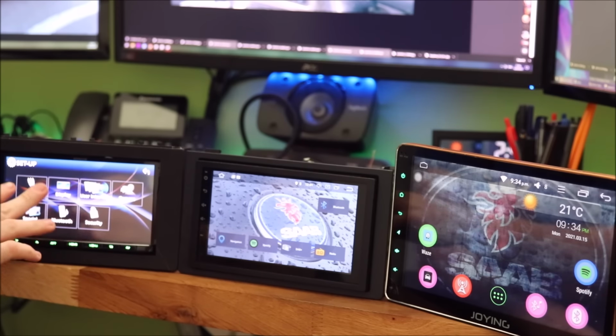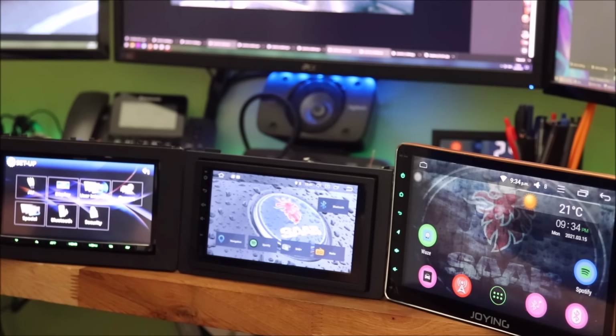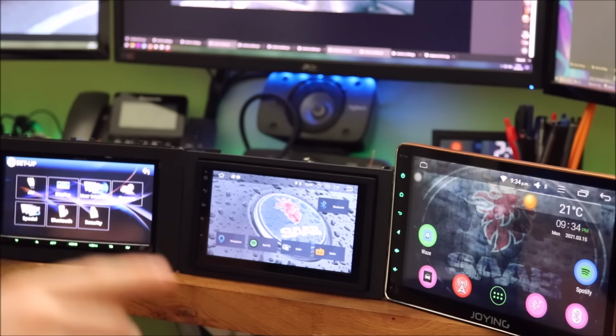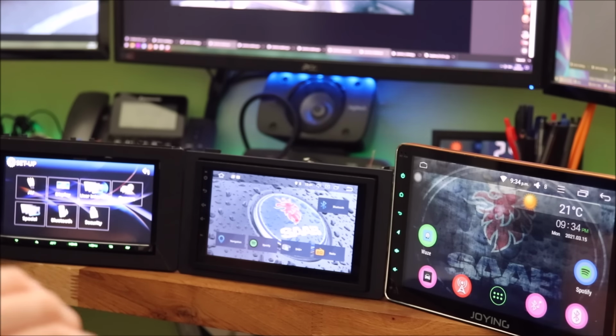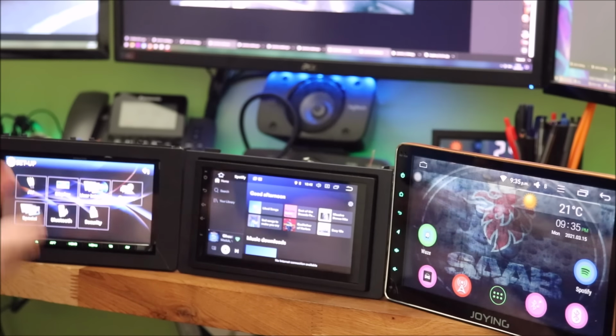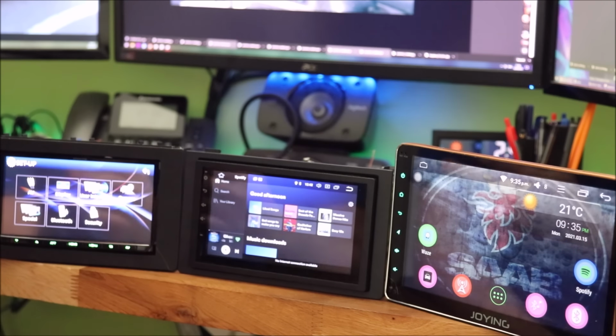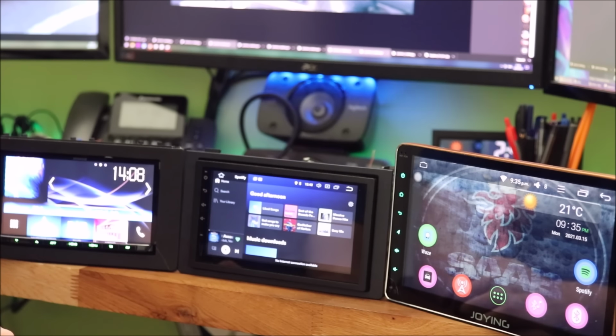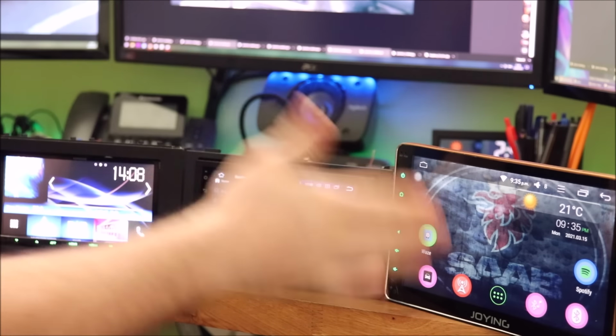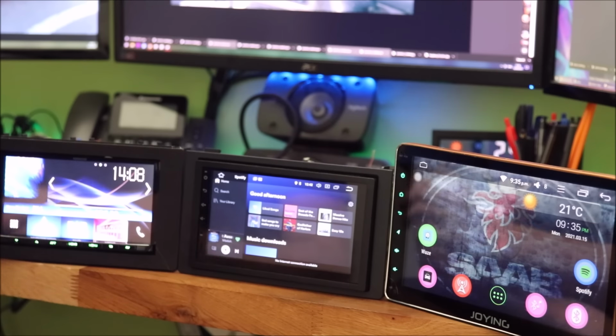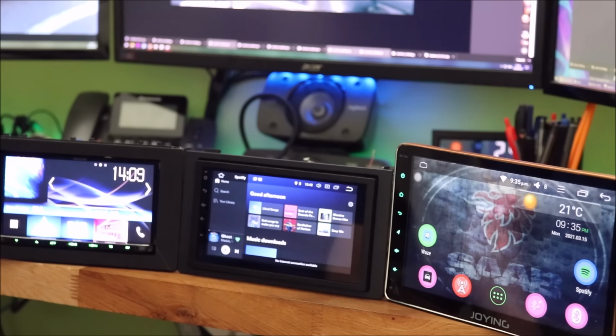Apple CarPlay is available on the Kenwood and the Joying, but not the Extrons. But I want to make a point here: CarPlay and Android Auto don't do anything unless you have a phone connected to them. So in essence, Apple CarPlay is only available on the Joying, along with Android Auto, and the Kenwood. The Extrons, which is the cheaper unit at £150, does not have these features, but you can buy a more expensive one that does.